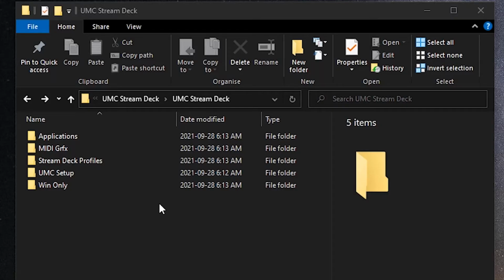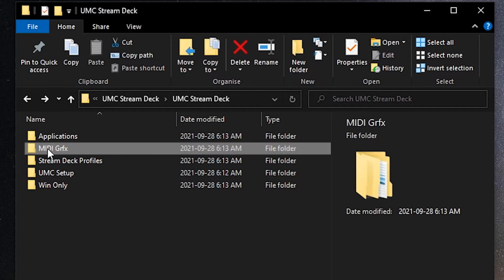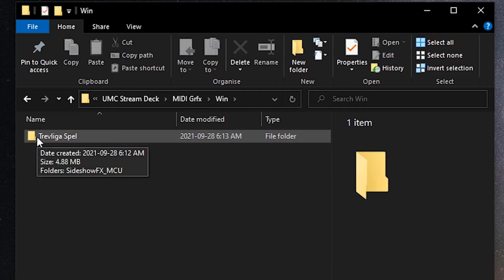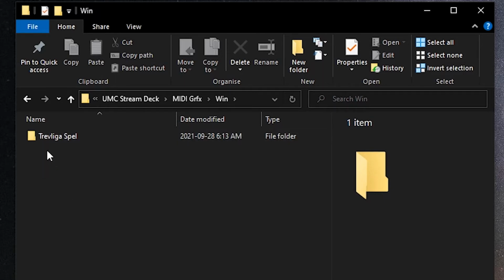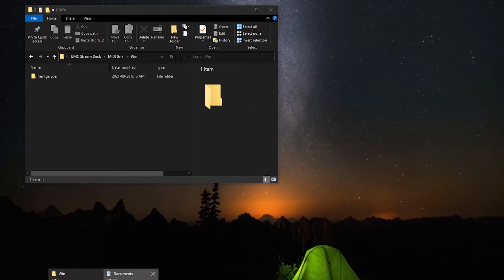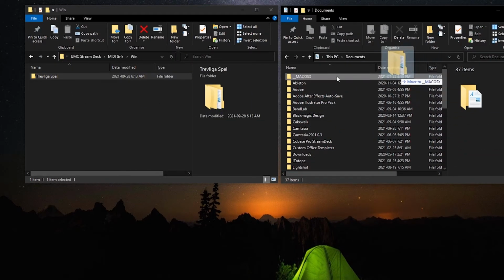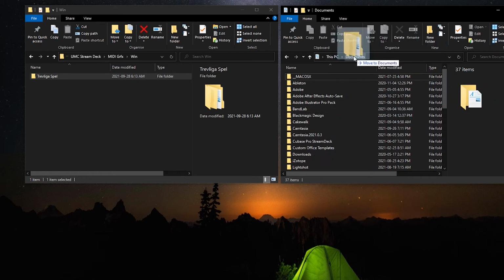Now the next thing we're going to do is go over to the Universal MIDI Controller folder that you downloaded from SideshowFX. In the folder, there's a folder called MIDI Graphics. This has all of the graphics for the Stream Deck profile itself. Inside of here, it's divided into Mac and Windows. We're over to Windows. And there's a folder here called Cakewalk. We need to drop this folder into a very specific place, namely your Documents folder. So we'll open our Documents folder here, and we just click and drag, and we'll drop that right into the root of the documents. Don't put it in a folder here, just put it right to the root of Documents.